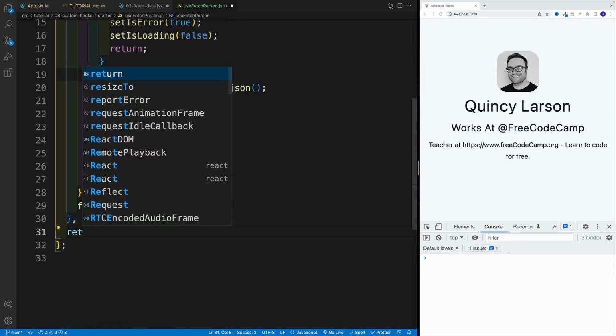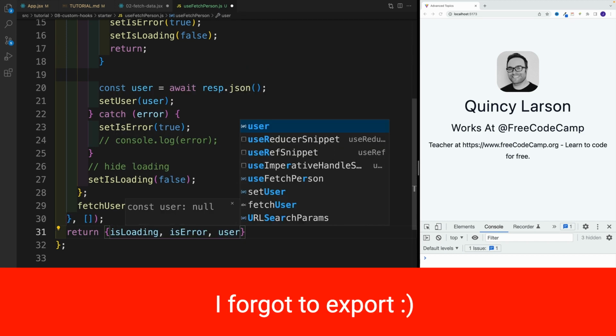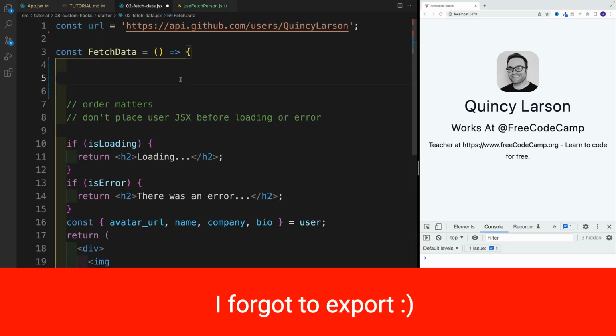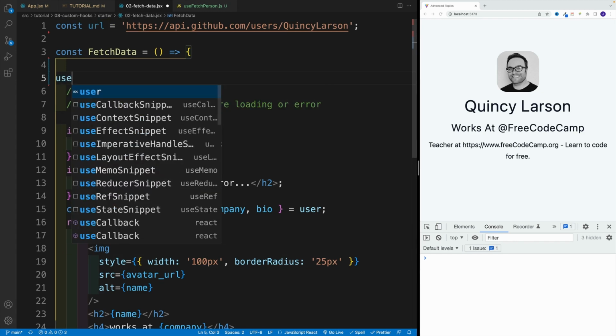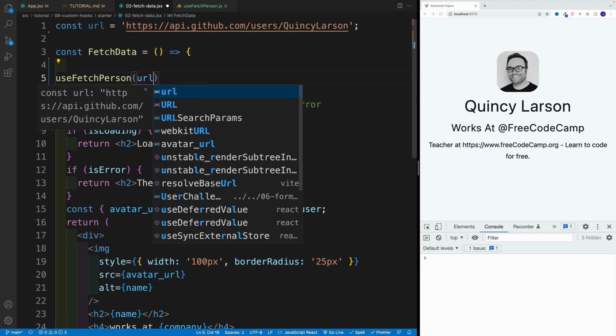And here, let's just go with return. And we want to go with isLoading. Again, if you want, you can return an array, but especially if I have like three values, that's definitely a good use case for an object, in my opinion. Let's go here. And then we also want to return a user. And then we want to navigate back to fetch data. And essentially in here, we just want to go useFetch. For some reason, it's not importing. That's fine. Let's just pass in the URL.